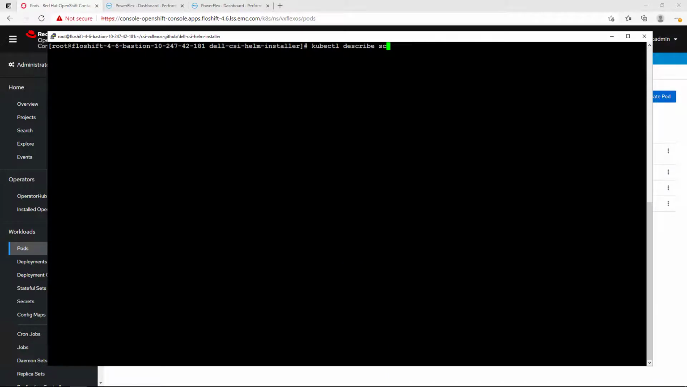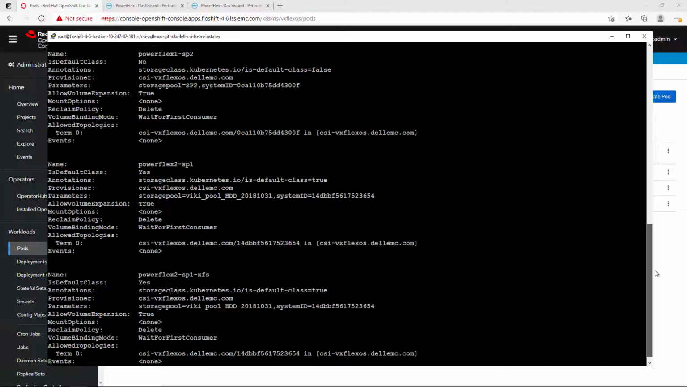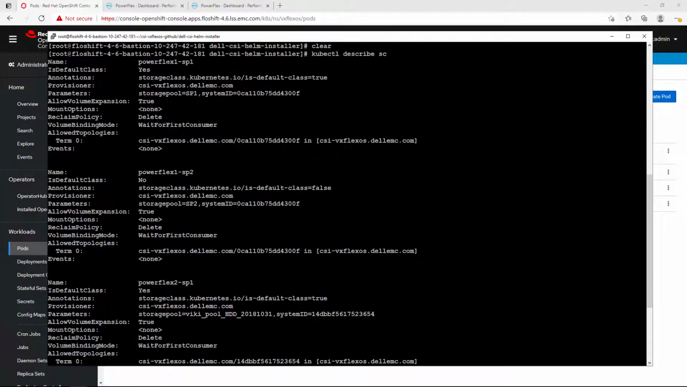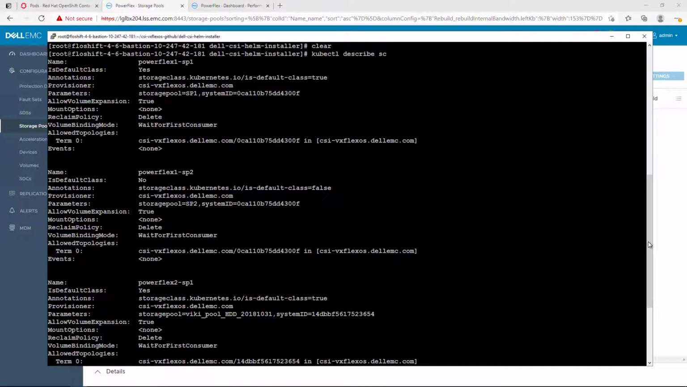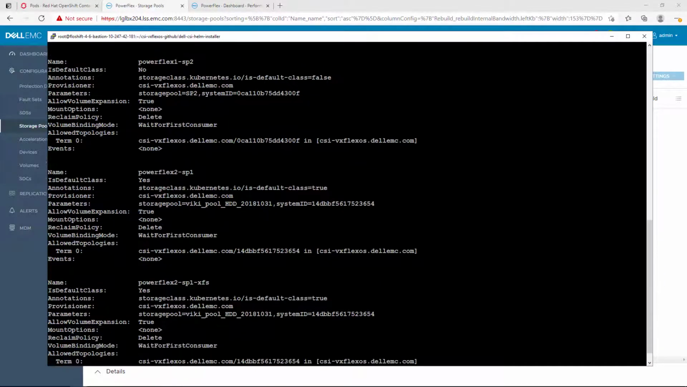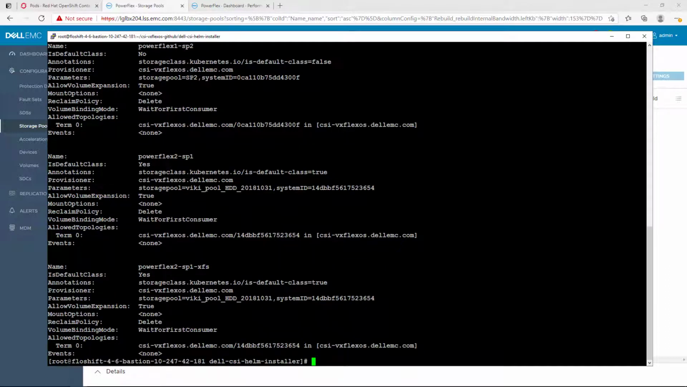For the purpose of this demo, I created 4 storage classes. The first 2 are set to create volumes from the first PowerFlex system, each one from a different storage pool. The second 2 storage classes are set to create volumes from the second PowerFlex system. One formats the file system with ext4 and the other one with XFS.